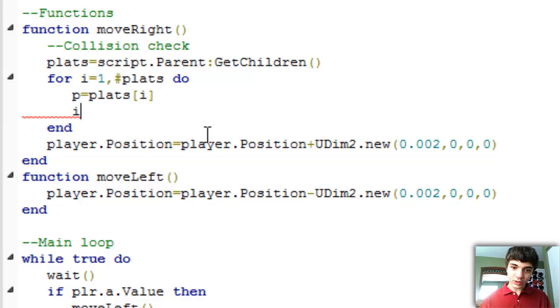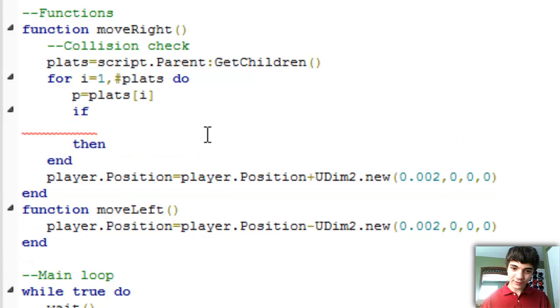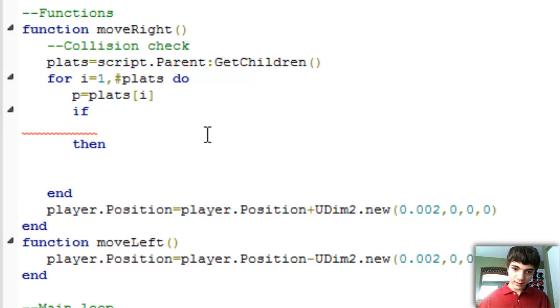Now we do the actual collision check itself. And now if p., you know what, I can't call it p. You guys are, nope. We're just gonna call it, you know what, fine. If you guys want to be immature, that's up to you.